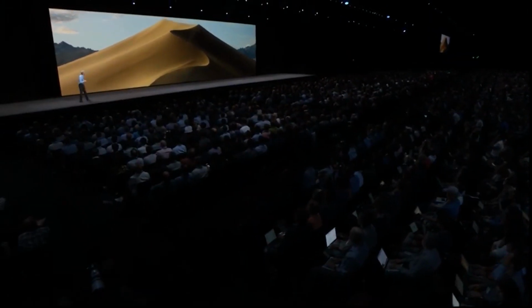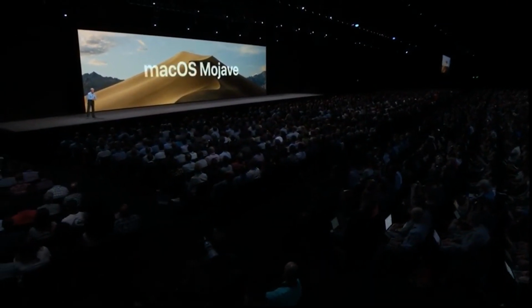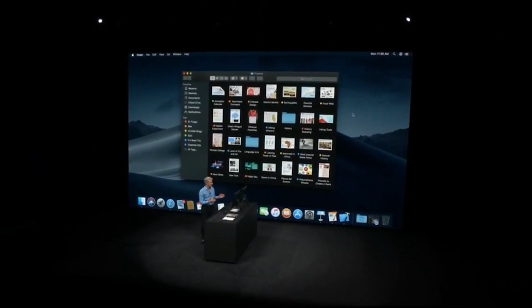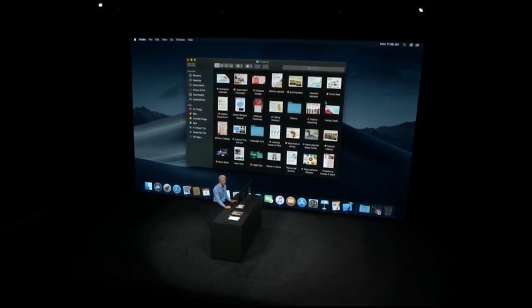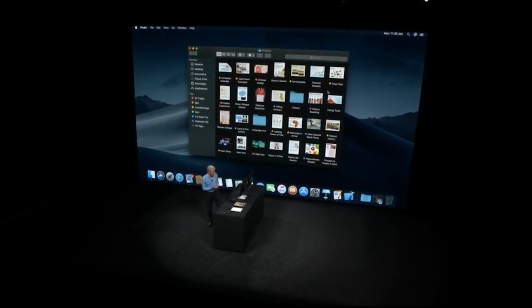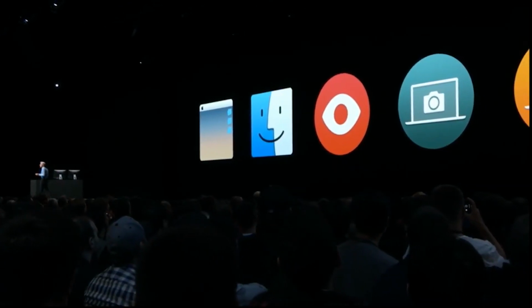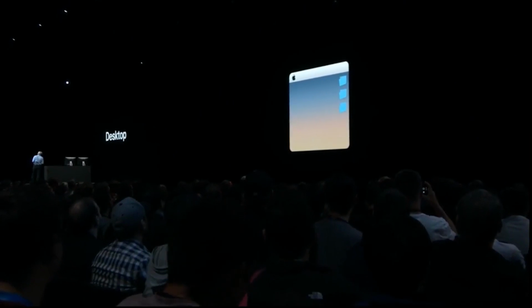Our next release of macOS is macOS Mojave. Dark mode is not just about the dock or the menu bar. It extends to your window chrome, your sidebar, and even the content of the windows. There's much more to Mojave that I'd like to share with you through demos, and it starts with the desktop.